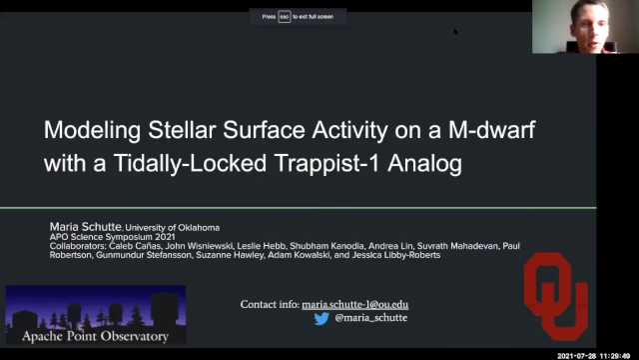So the next speaker in this session is Maria Schutte from the University of Oklahoma. And she is going to tell us about modeling stellar surface activity on an M-dwarf utilizing transits from ground-based diffuser-assisted photometry. Yes. Hi. Great. Take it away, Maria.